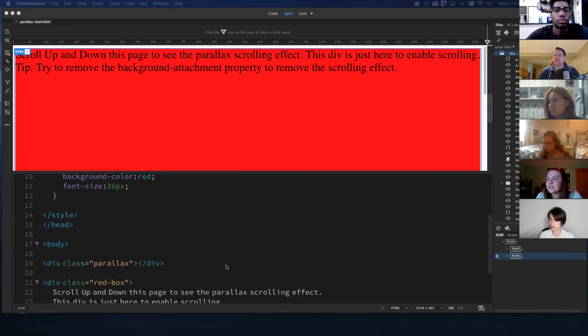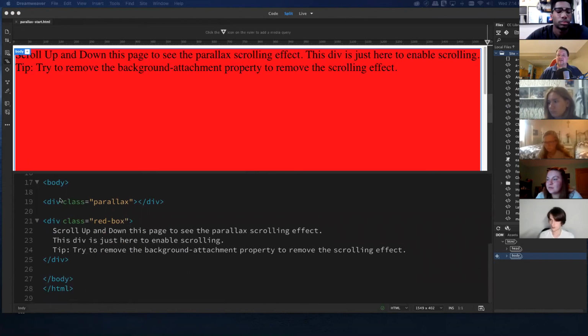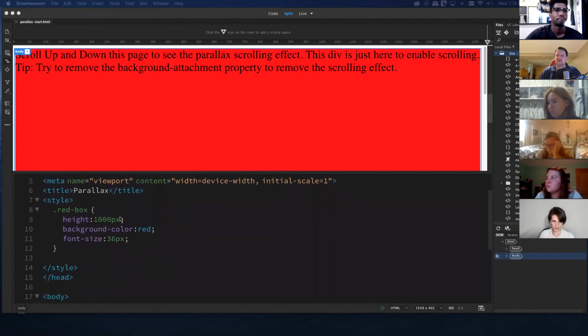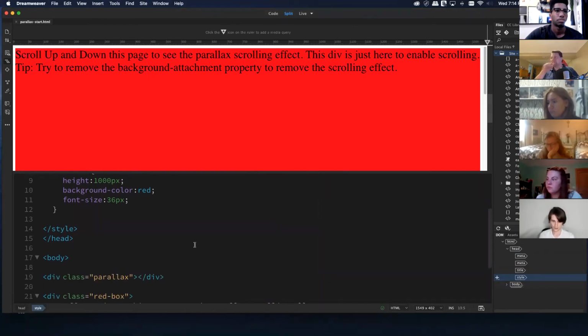Okay. So in the HTML, I just have a div that we're then using to put the parallax on. And I have a red box that says some text so that you're going to see that. In the style, I only made the red box, and I made it big enough so that we actually have something to scroll. And then let's put the parallax there, so the class of parallax.